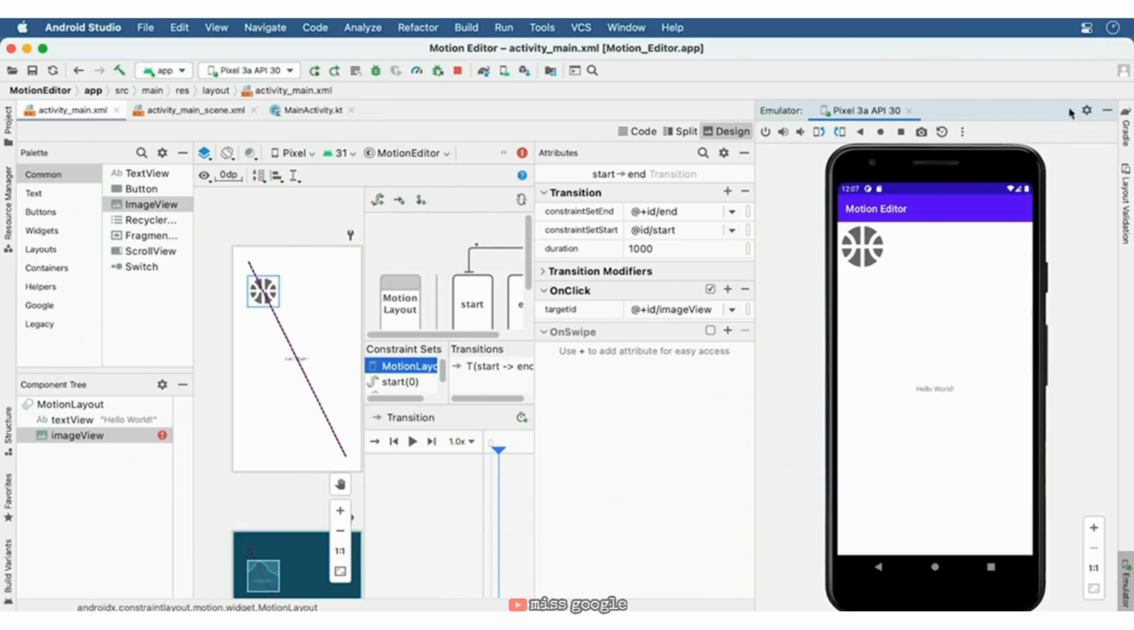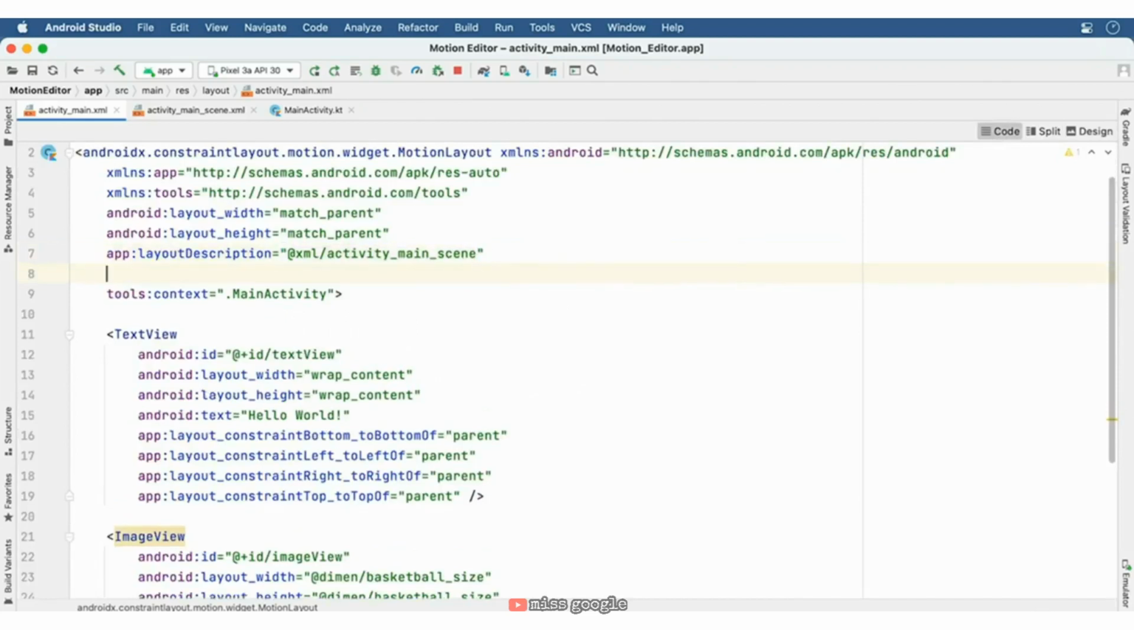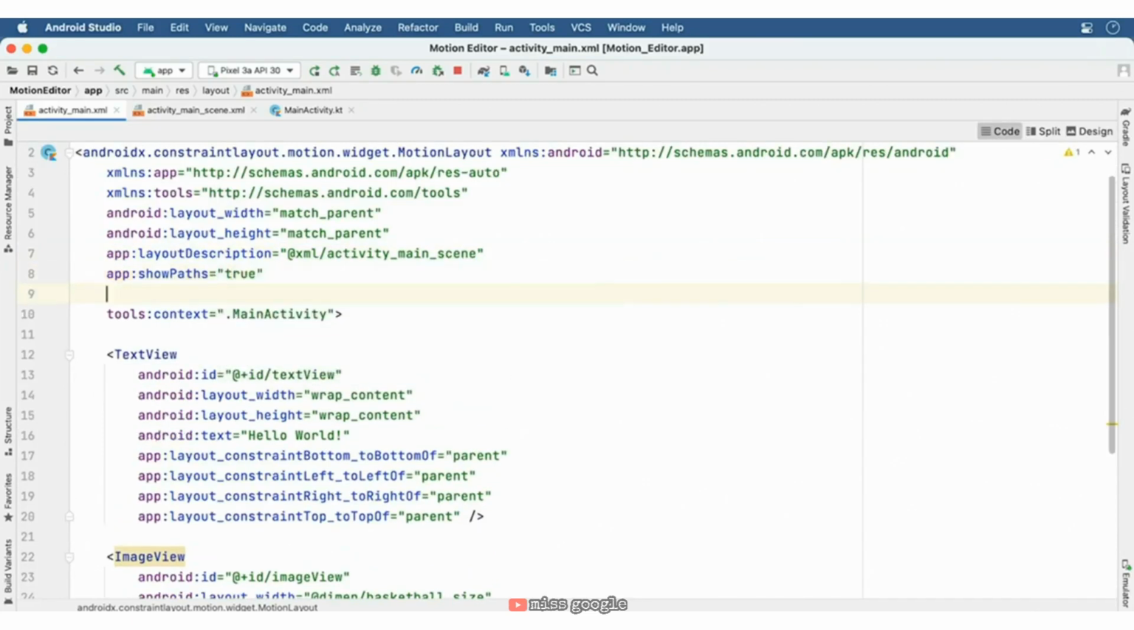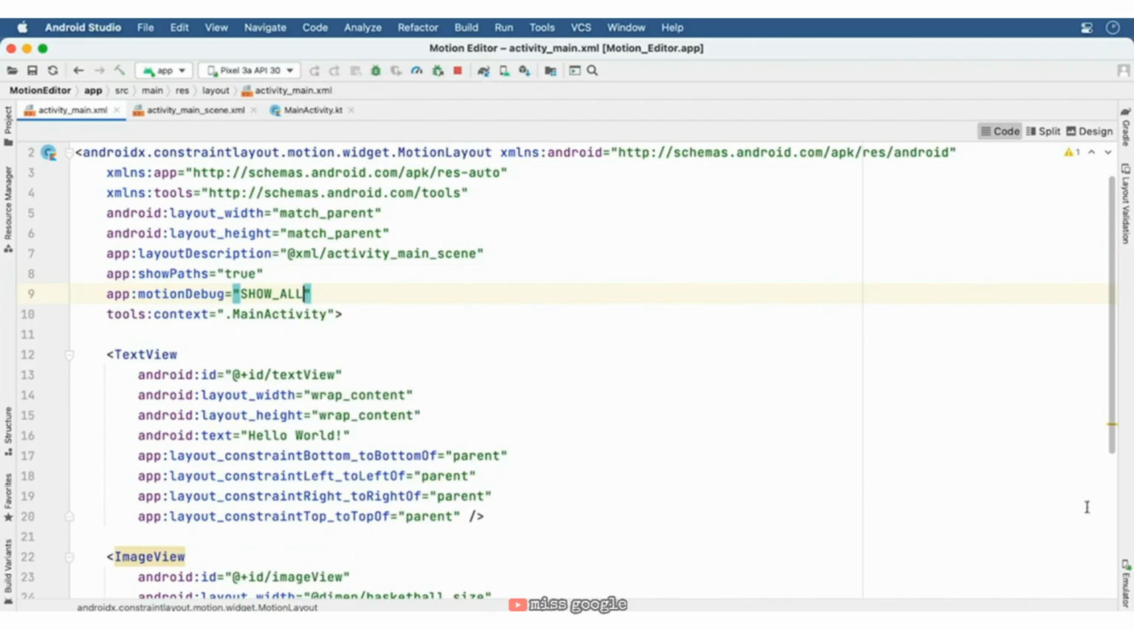And there's more to learn about the motion layout component. For example, you can add debugging functionality. I'm going to go to my motion layout and I'm going to add a show paths attribute and set it to a value of true. And then I'll add motion debug and set it to show all. And then I'll run the application again.